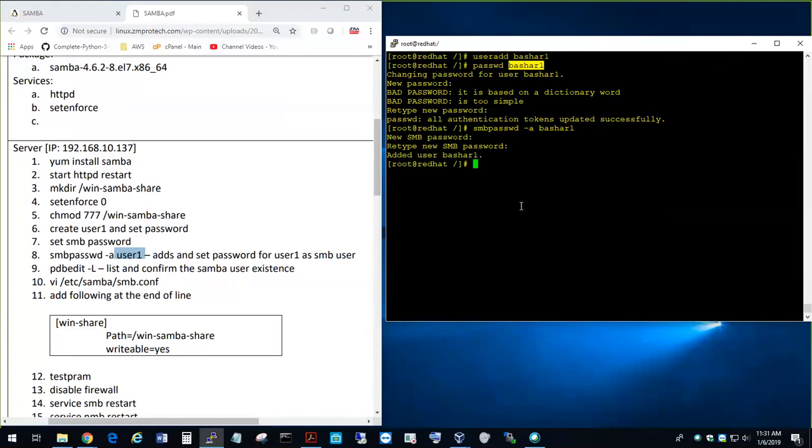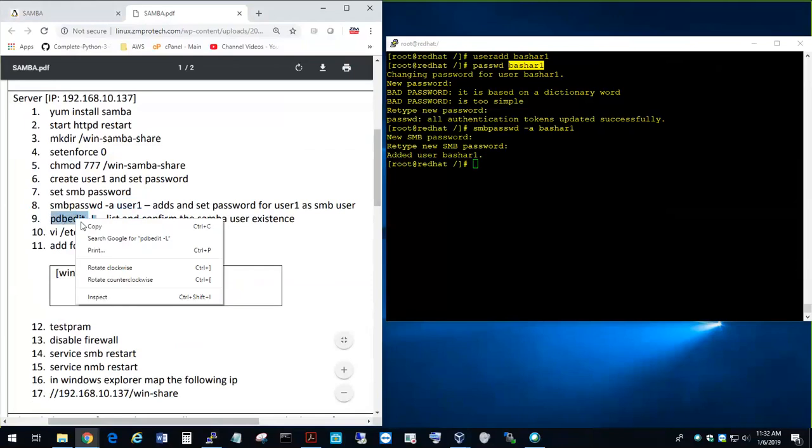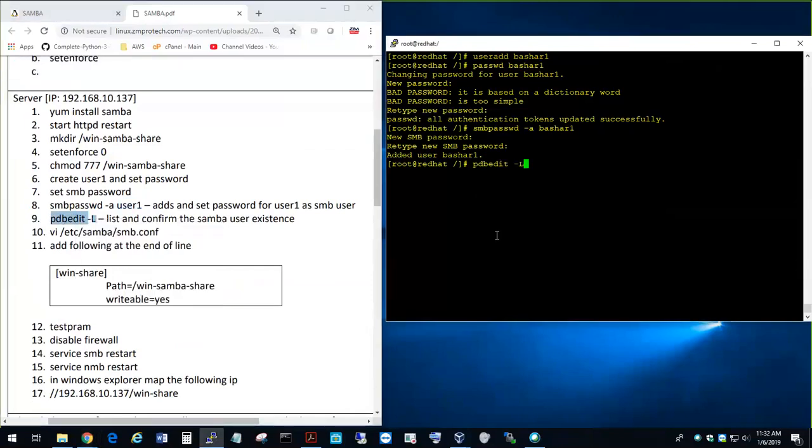So what we're gonna do is, it says here number 9, pdbedit -L. It lists and confirms the Samba user existence. So we're gonna make sure that Bashar1 is also a member of Samba1, and it confirms that Bashar1 is there and he's a part of group 500. So it took group 500 automatically, but don't worry about it now.